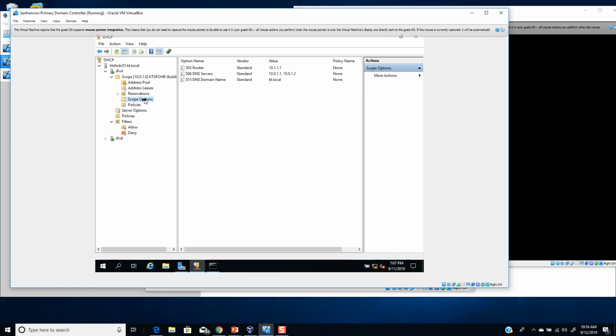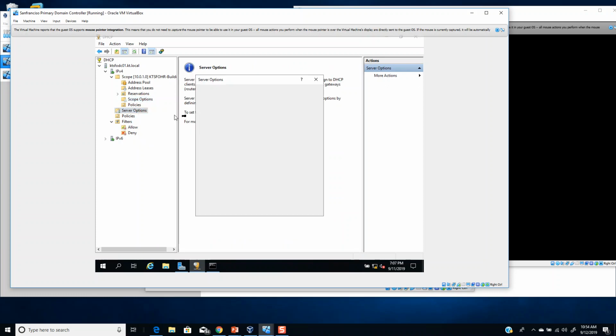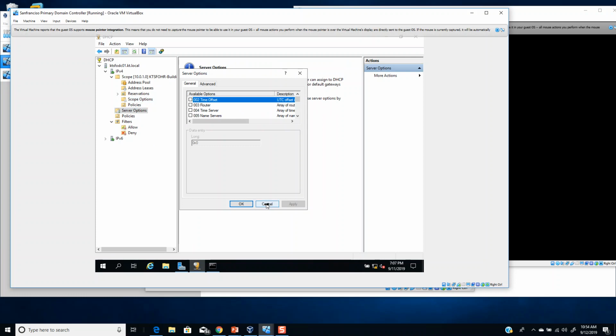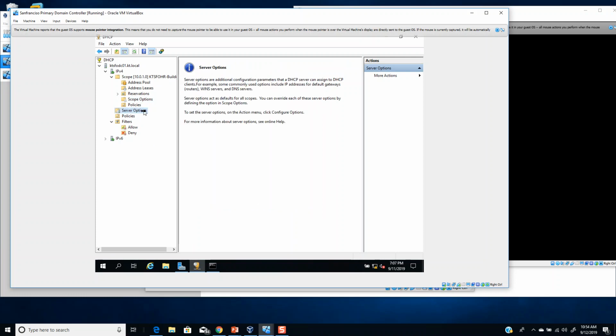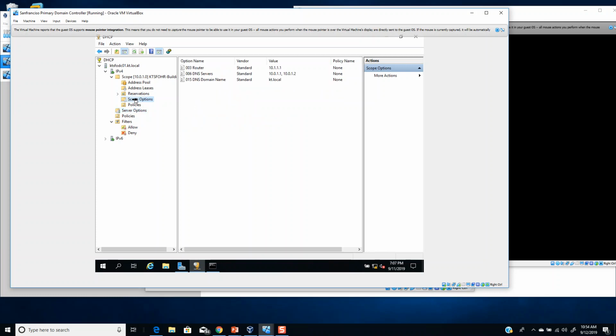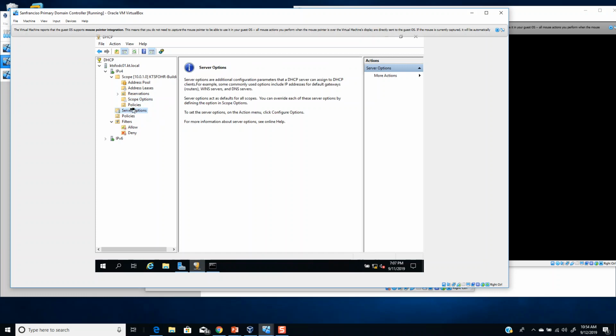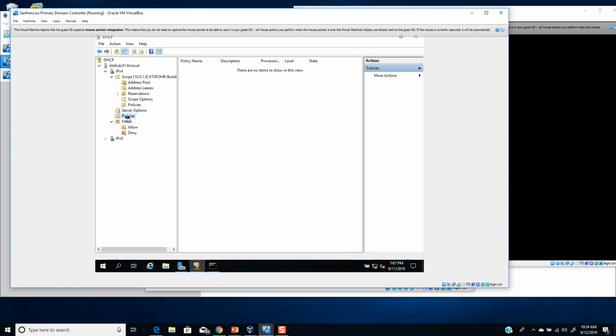It's like an if-else condition that you are applying. Server option is the same thing that we created here. If I click here, you can put this in here, and it will apply this for all the scopes that you have in this IPv4. So if you have multiple scopes, instead of going to each one and adding it, you just add it here and it will apply to all the scopes. Same thing for the policies. You have policies here which you're applying for one scope, but if you want to apply a policy to all scopes, you can use this one instead of going one by one.